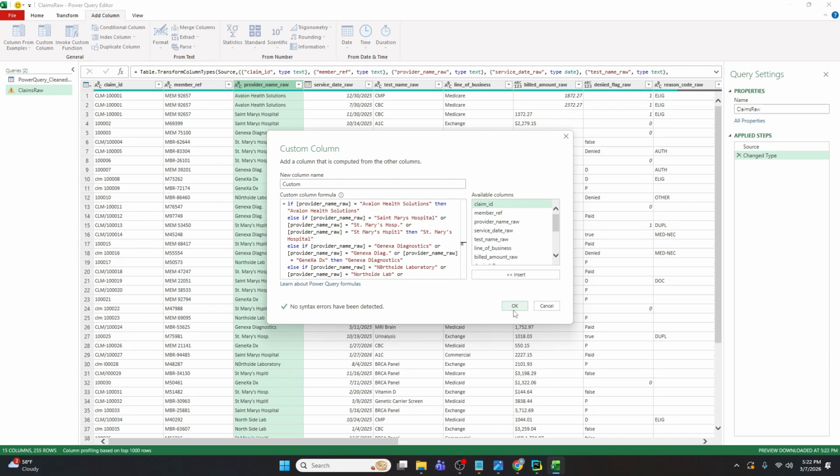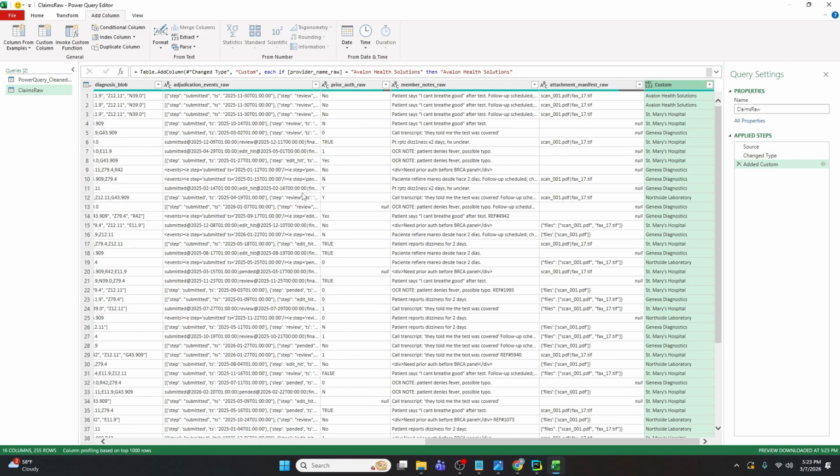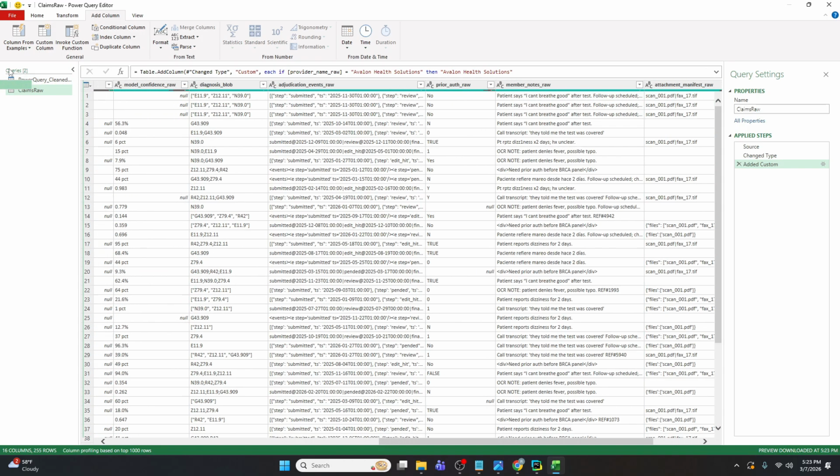Okay, so I'm back. I have the if function right here. And I have the provider name right there. So if you see this variation of, say, Avalon, use this. If you see St. Mary or you see St. Mary Hospital, this different variation, then so on and so forth. So that way we could do some fuzzy matching and we have a cleaner data set. So let me move this over so you can see a side-by-side view.